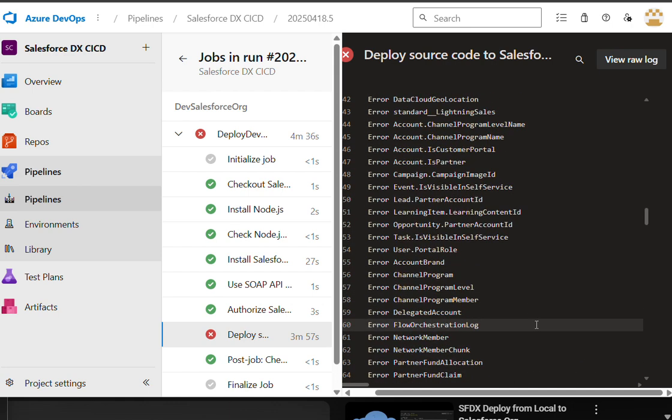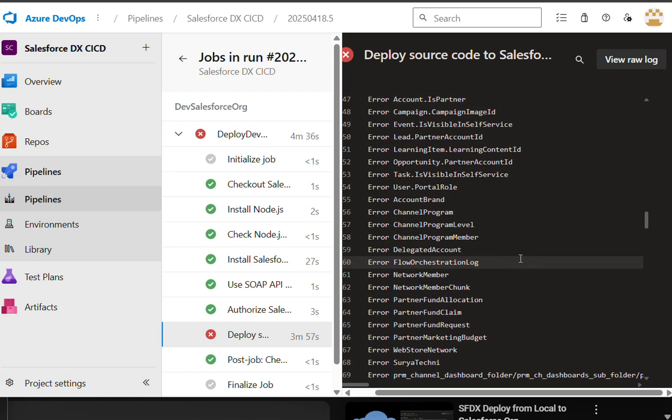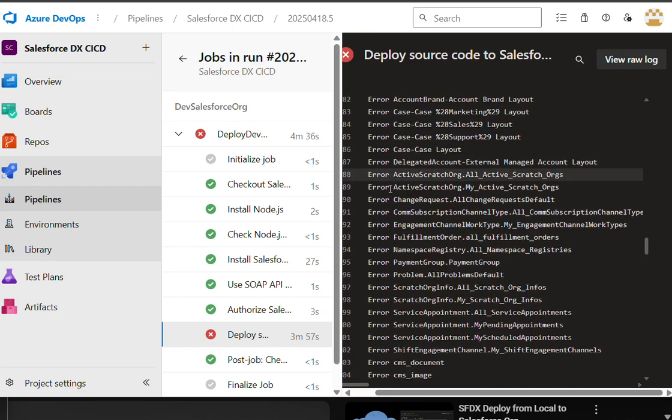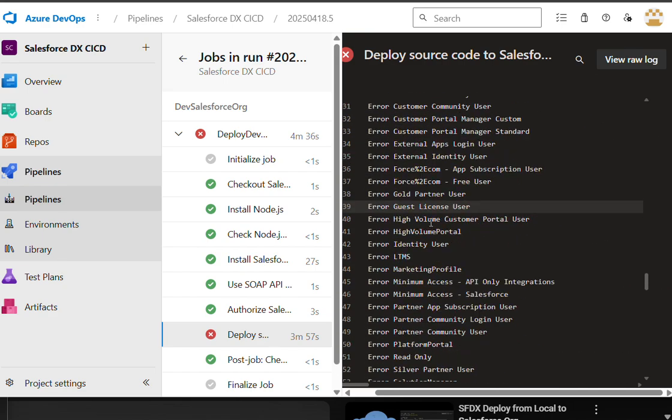Say, there are account, channel program name errors due to some dependency errors and some other related errors also. These errors start with different conditions. Real examples: sometimes the metadata is not supported, required fields are missing, users are not found, or features are not enabled properly. So different types of errors will come, not just one or two. I will show you all the errors.